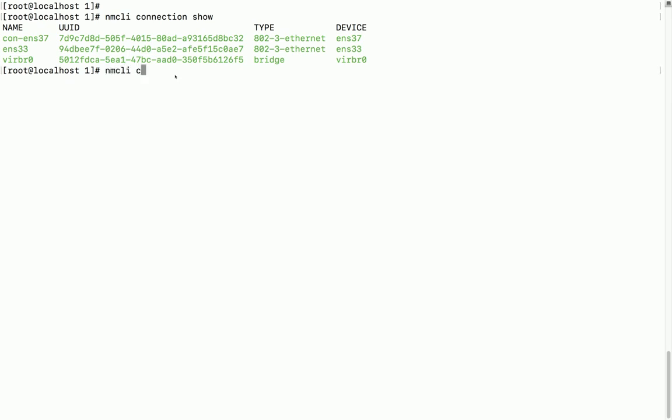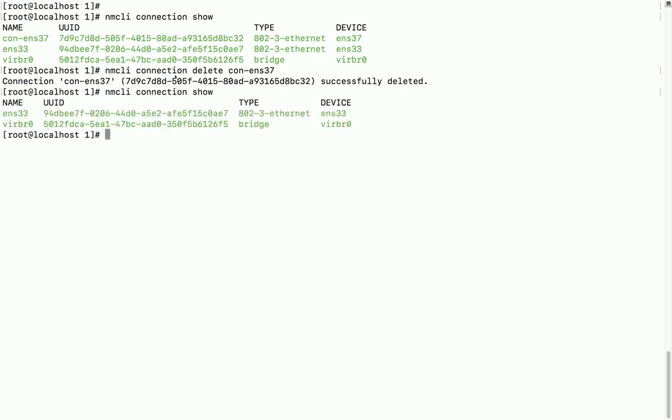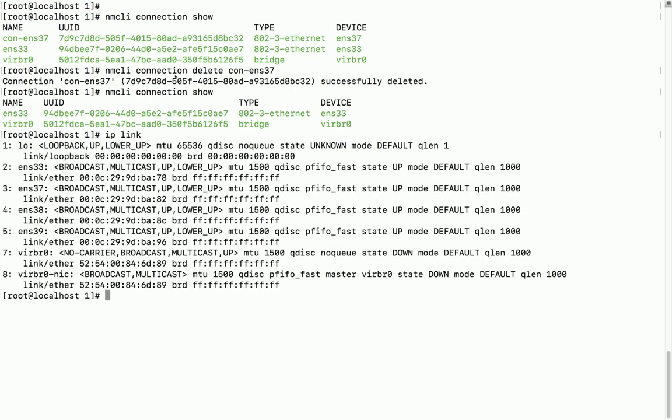So nmcli connection delete, and then we say con-ens37. There was no reason for me to delete it, I just want to recreate it. So, as we said earlier, if we say ip link, we have interfaces 37, 38, and 39 available for us to do this configuration. So let's go ahead and configure ens37.